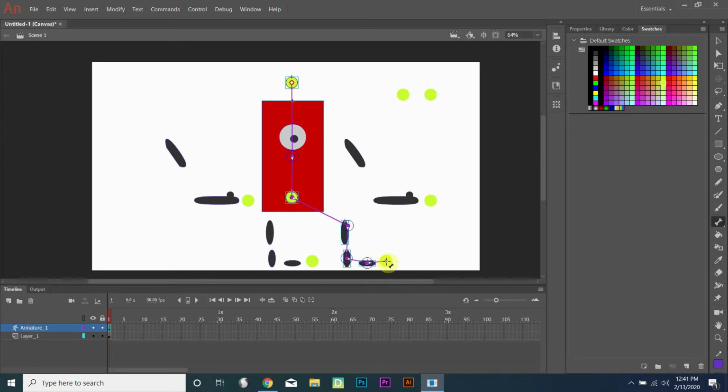And don't forget to include this control dot at the end of that leg. So you're basically telling the computer what relationships each of these shapes have to each other. There we go. And now you'll notice that a new layer has been created for your armature. So we can hide this layer for now.